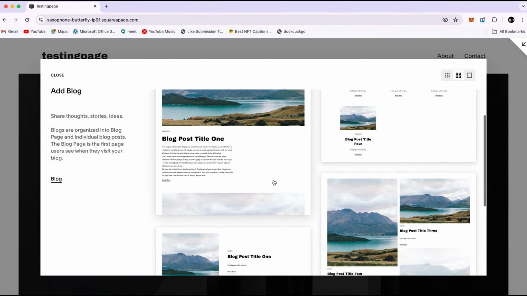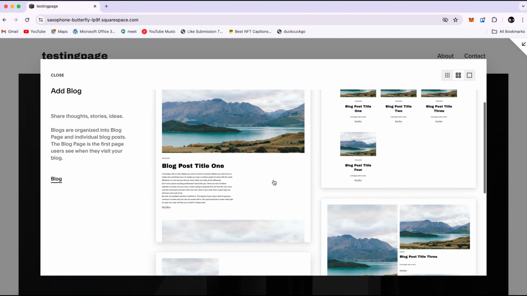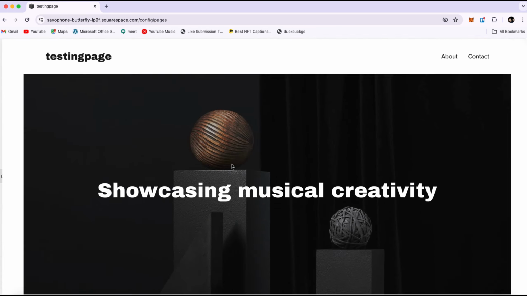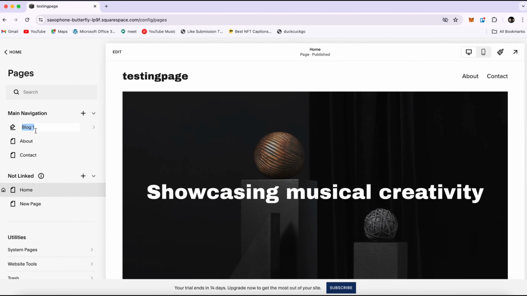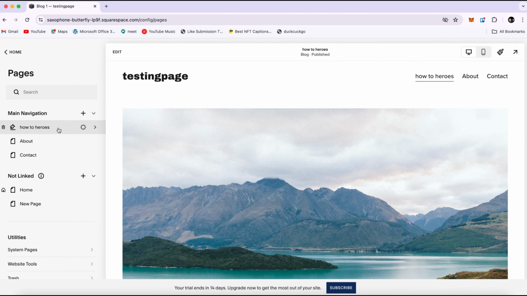Here you will see that you can add a blog, and there are many layouts to choose from. For example, let's choose this one. After that, it will take a little time to load. Now you can rename it if you want. Let's go back and click on this gear icon.